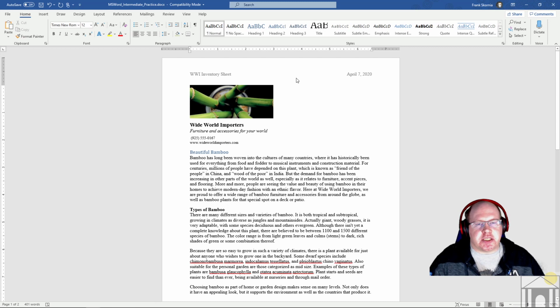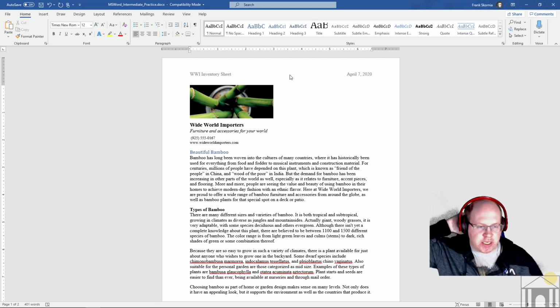So the styles actually allow you to be consistent and then also allow you to be very flexible and very efficient with your design changes in your document. You can go through and mark things as headings and titles, and then when you change the design or the look of the document, everything will change automatically. And we'll look at that as I continue to show this.